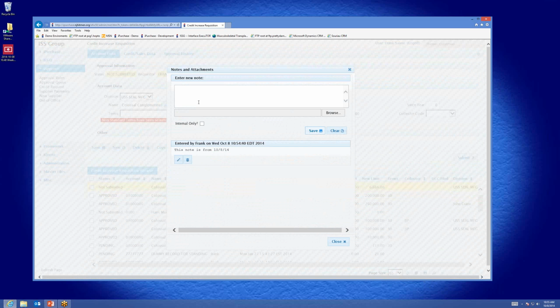Now you can also create notes. This is an internal note. And you can click the checkbox here and click Save. And now this note will only be for internal users. This note right here on the top. The bottom note, the customer can see these notes. These are called external notes.